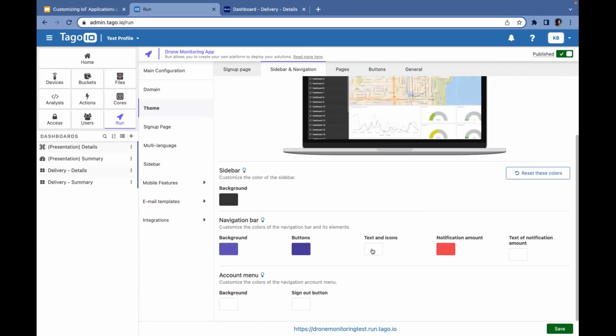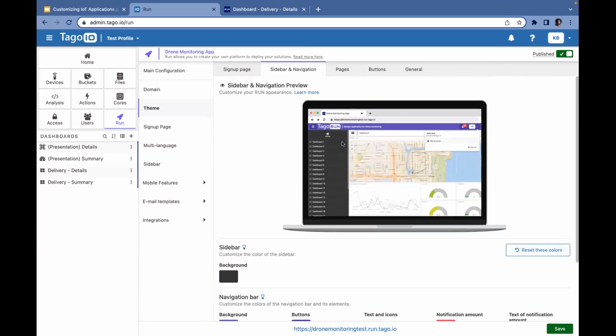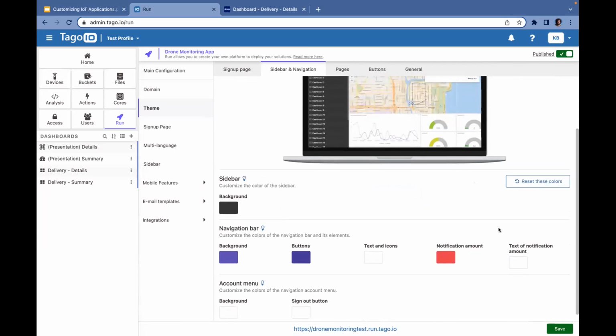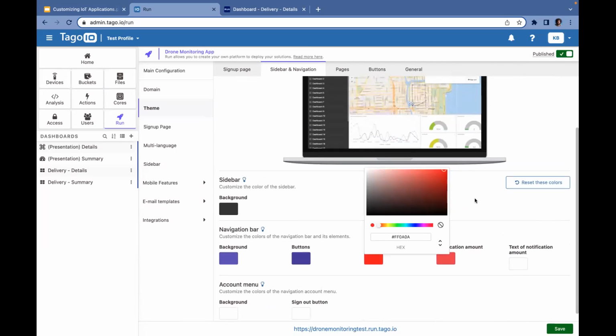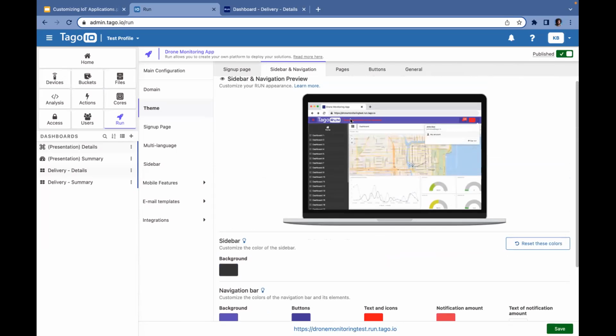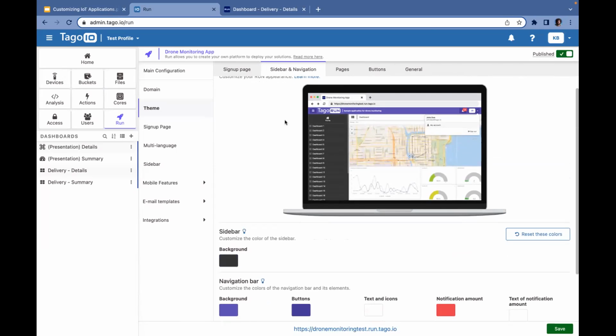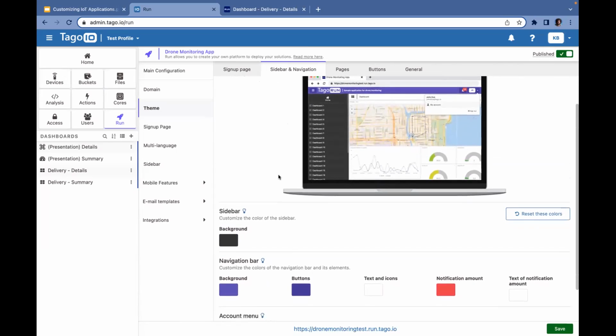I'm not going to change it. The colors for the text and icons are white, so we can see it right above. For the icons, we can change it as well. If I change it to red, for instance, we can see that it changed the color. It doesn't look good, so I'm going to change it back to white since it fits well with our theme.